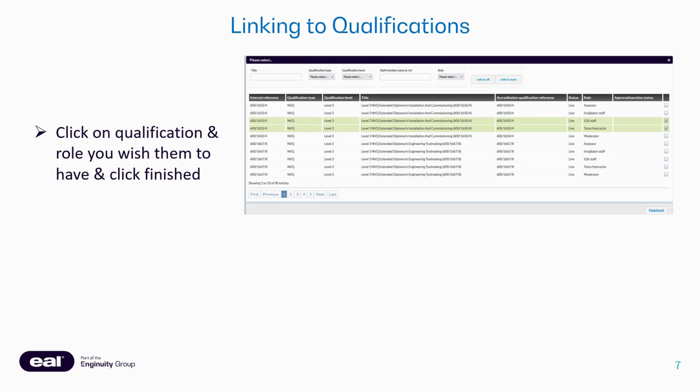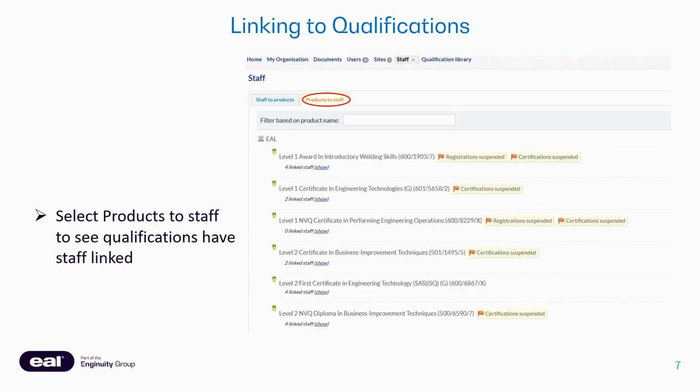Once they're linked to all the qualifications in all the right roles, it is a case of clicking Finished in the bottom right hand corner, and you can then go to the tab Products to Staff. This will list the qualifications, and it will show if any staff are linked to those qualifications. As a minimum, there should be at least 1 assessor and 1 IQA linked to all quals that are active.